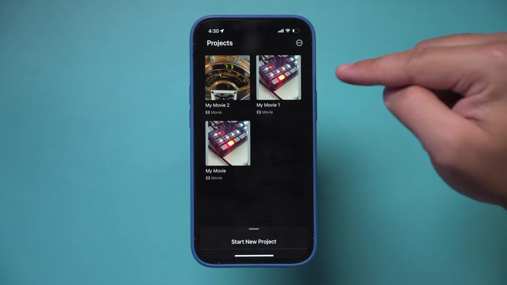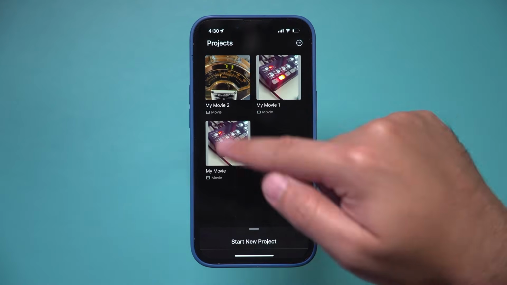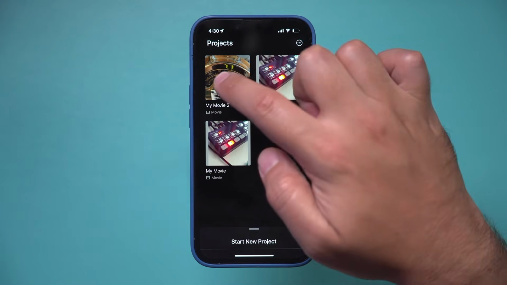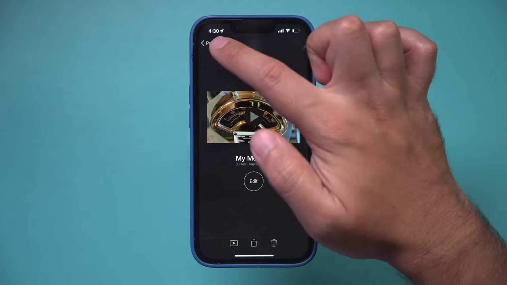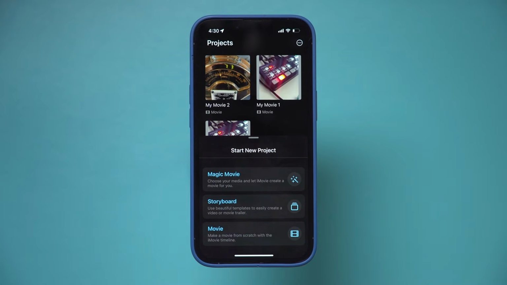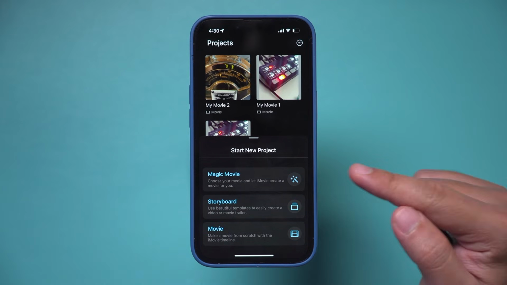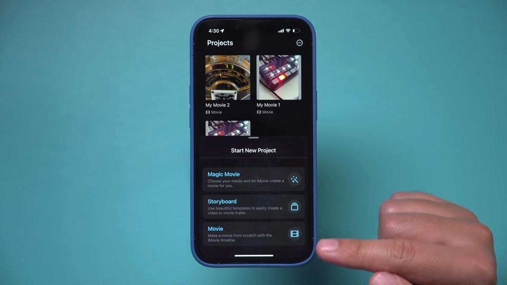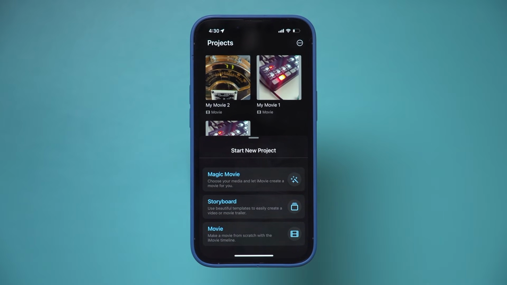And you could always come back to the project tab and all your projects are gonna appear over here. So you could go back to an existing project and edit it this way, or you could start a new project or use one of these Movie Magic and storyboards that you could explore on your own. These are fully automated. So the movie option is what I recommend if you want more control.